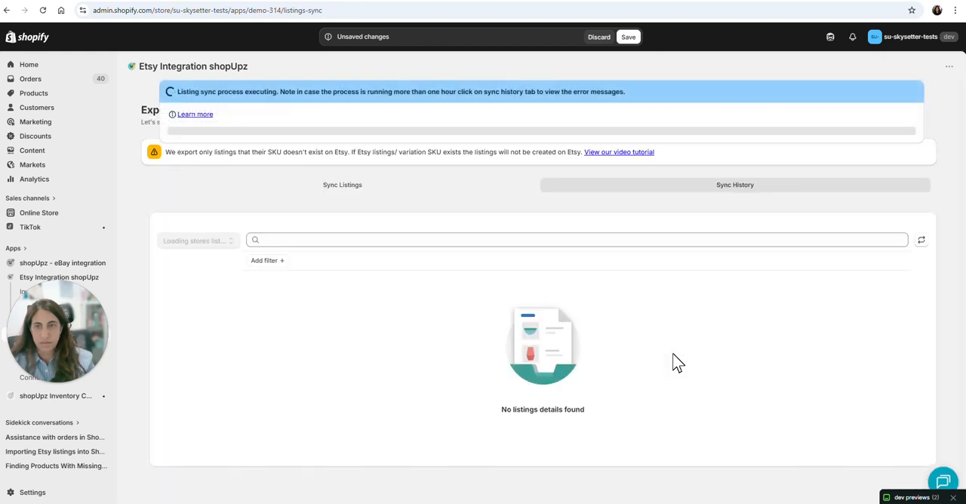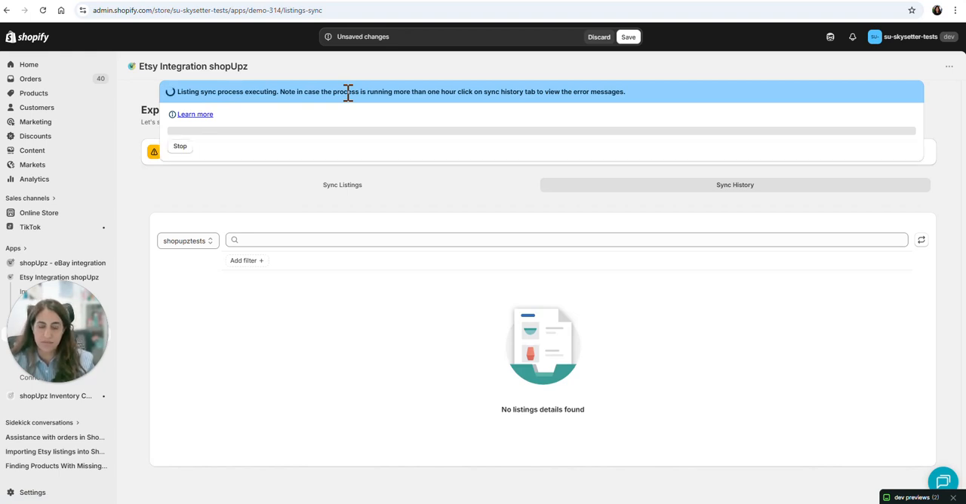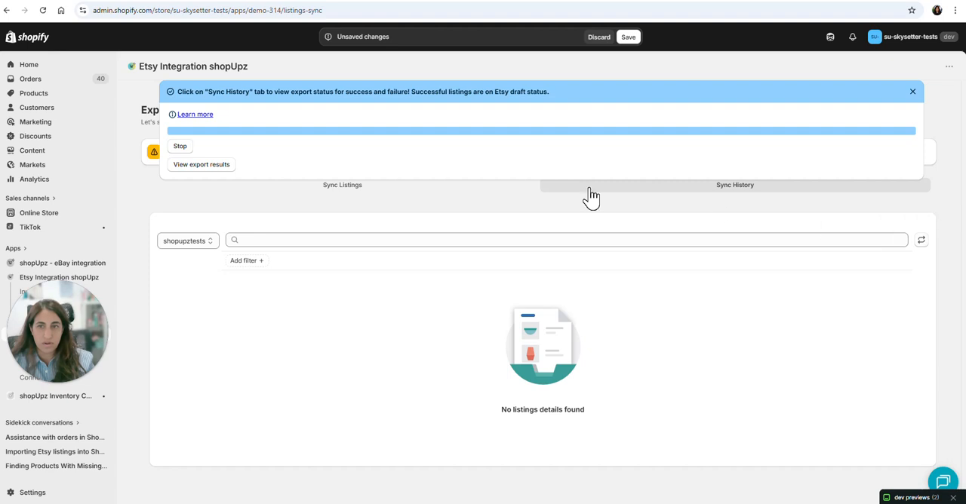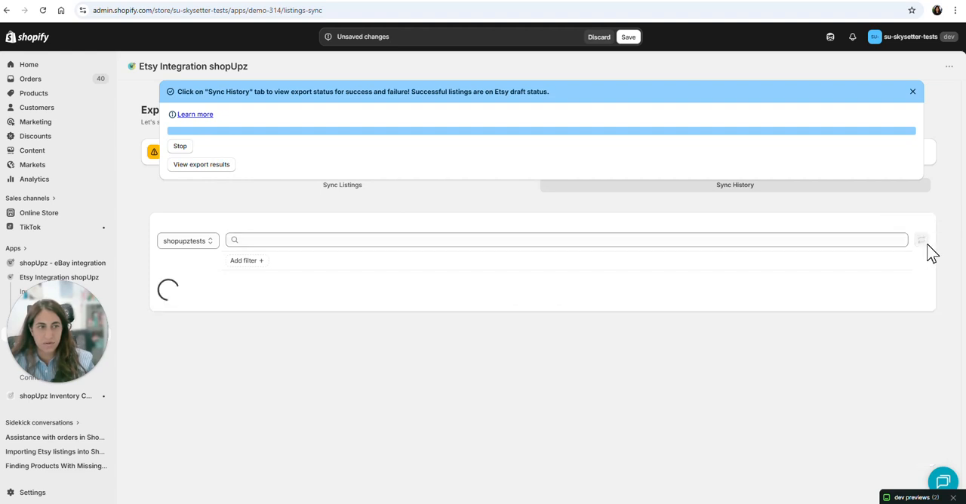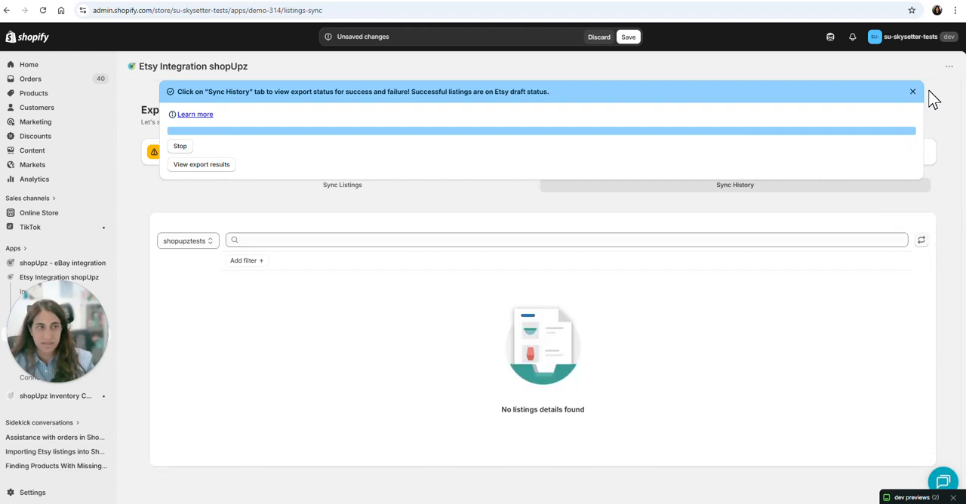Now the progress bar will work. We're trying to export this listing. If you have multiple listings, then of course you will also see the progress bar fill up. And then you also have here the refresh history. So we will let it work a bit. Okay, you see that it's been completed. You can also click on the result. It takes a few seconds to see the results.